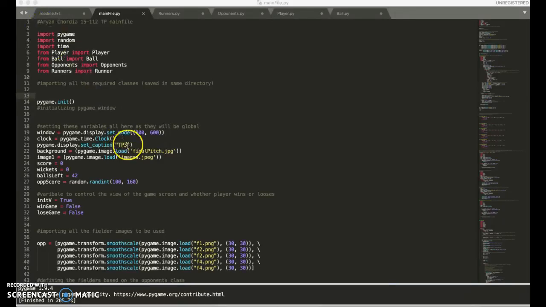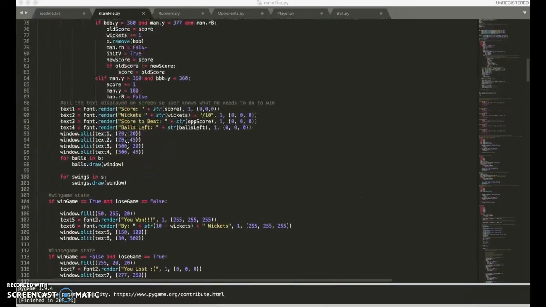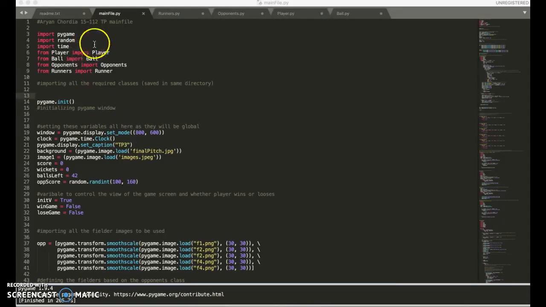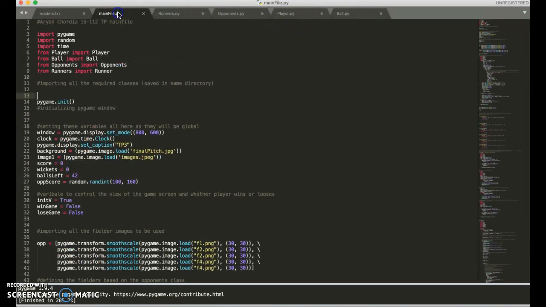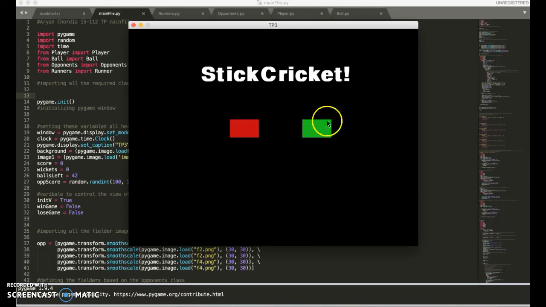So yeah, this is my main file that has most of my logic, and it inherits from all the other different classes, which is my runners class, opponents class, player class, and ball class. So here's the game. This is my intro screen. I click green to continue.